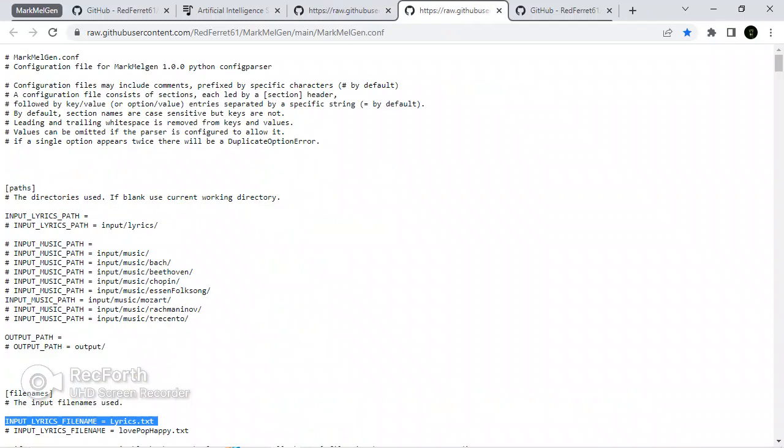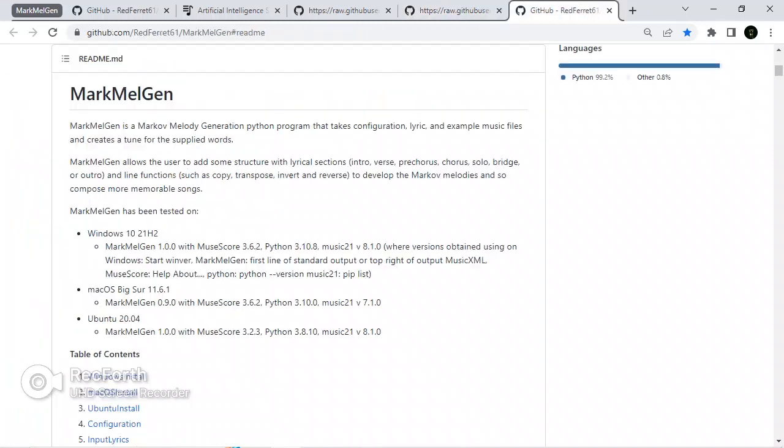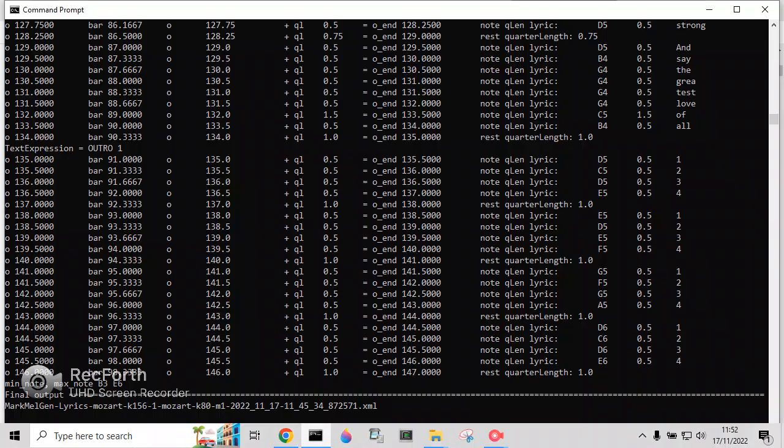There's a configuration file for MarkMelGen, which says where to find the lyrics and also where to find the tunes. There's three tunes in that directory that it uses. And there's the MarkMelGen site, GitHub, which tells you how to install it on Windows or macOS or Ubuntu. I've already done that on this machine.